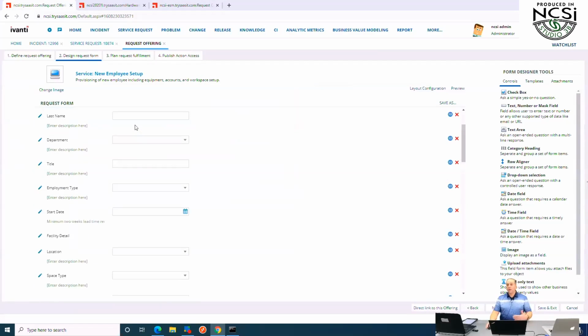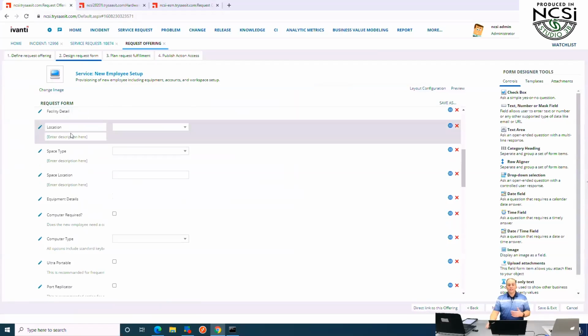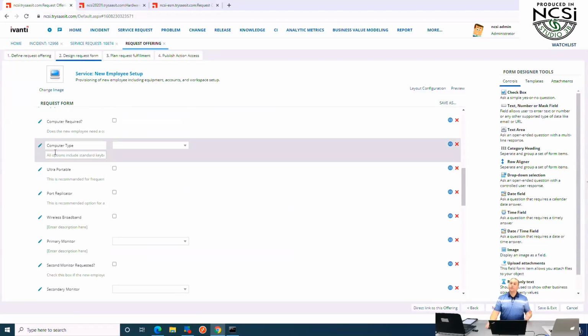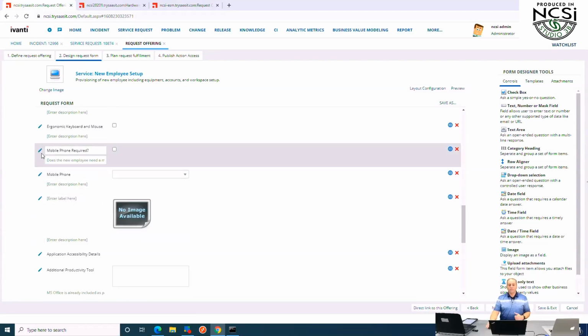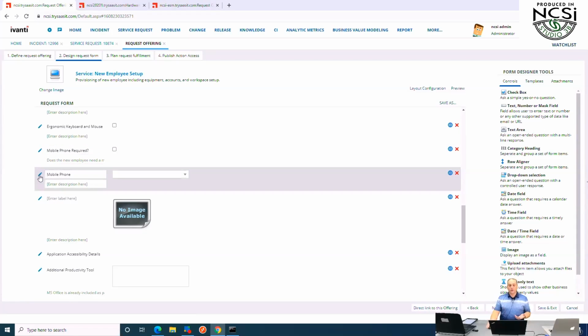Here's the form that we went through and asked things like, what's the location they're going to be in? Do they need a computer? Do they need a monitor? Do they need a mobile phone? Right? That mobile phone was a dynamic field that said, if I select the Boolean, then the drop-down list of mobile phones showed up.